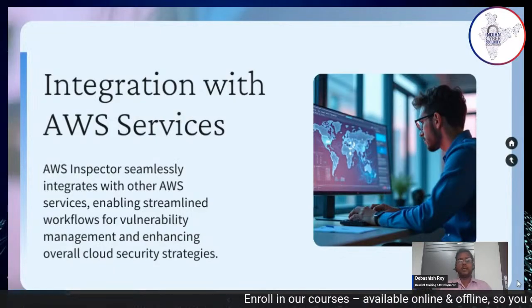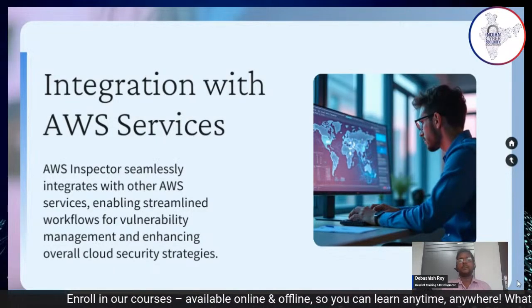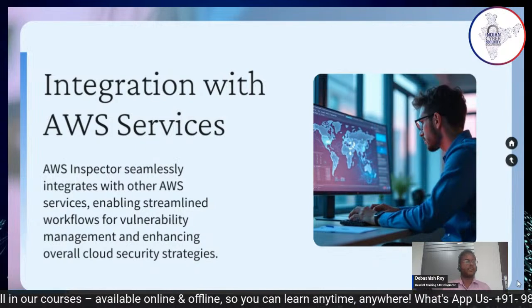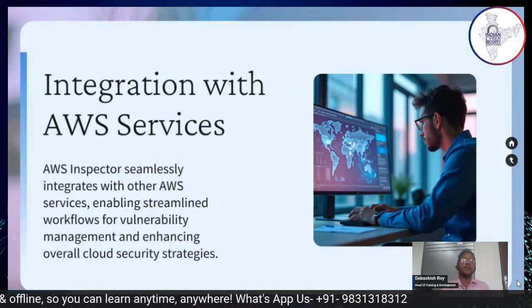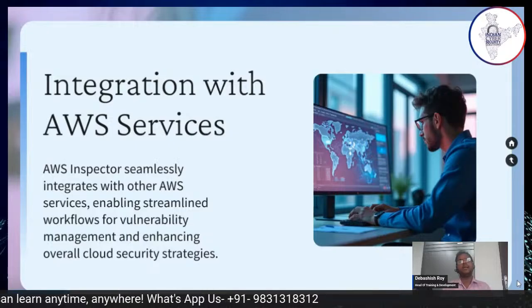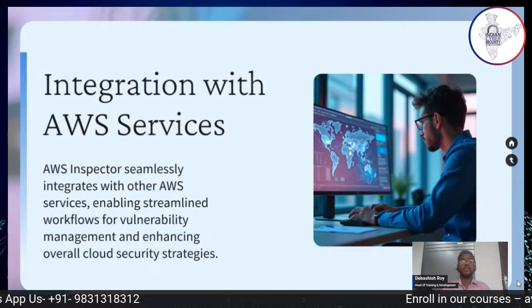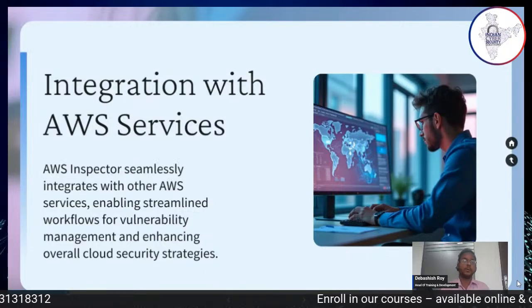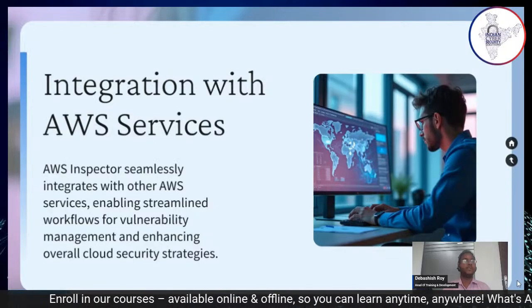Now, you can integrate with other AWS services also. AWS Inspector seamlessly integrates with other AWS services, and it enables streamlined workflows for vulnerability management. It can integrate with IAM roles, identity and access management, which is also for the security roles that you can have for AWS. It also integrates with EC2, VPC, all these things.